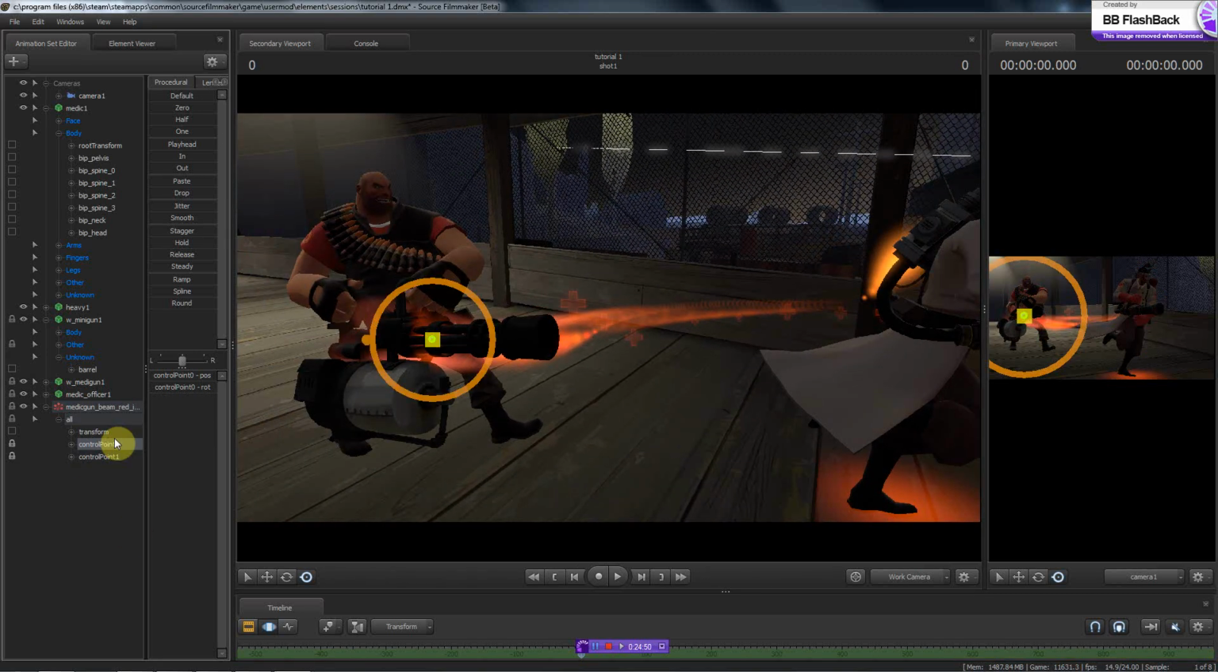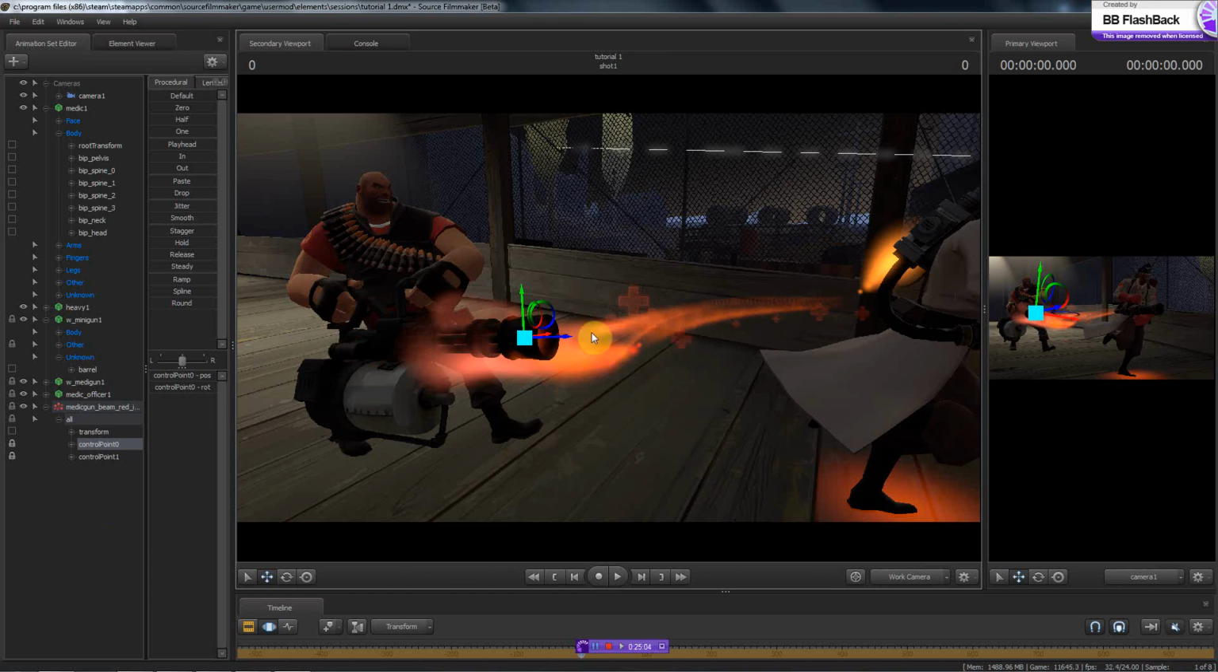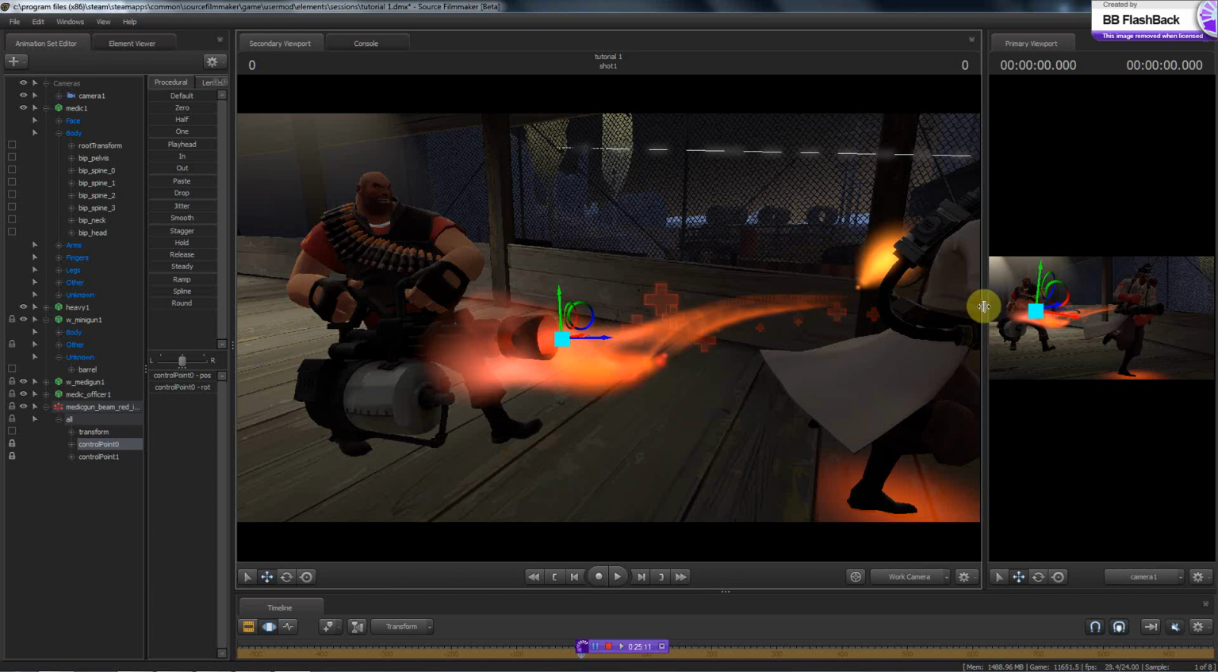Alright. So these control points here, control point 0 is usually the origin, control point 1 is the destination. I want to move this forward so it looks like it's coming out of the minigun. Sometimes you have to refresh a little bit. I want to move it forward some more. Let's see how that looks on the camera.